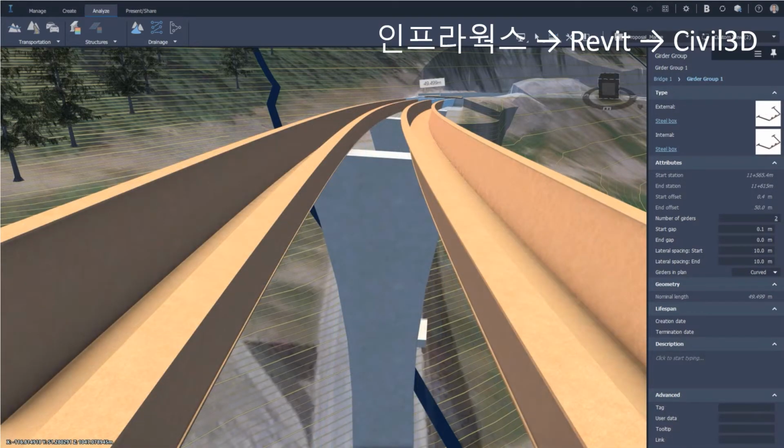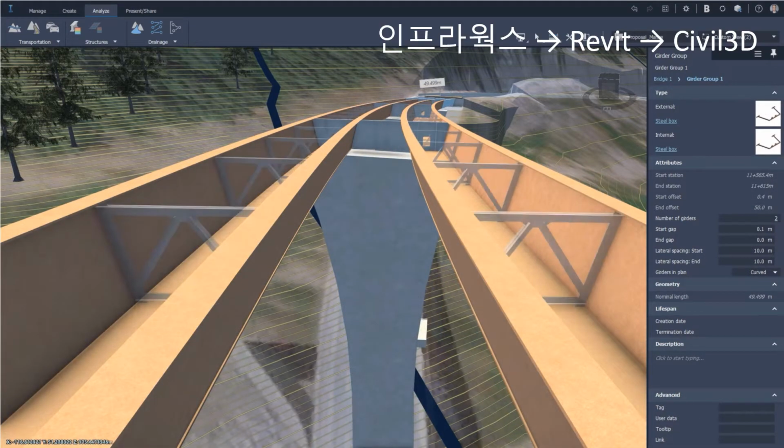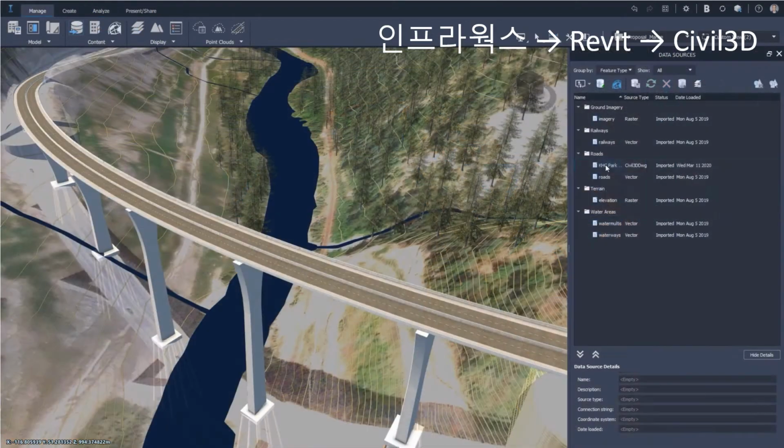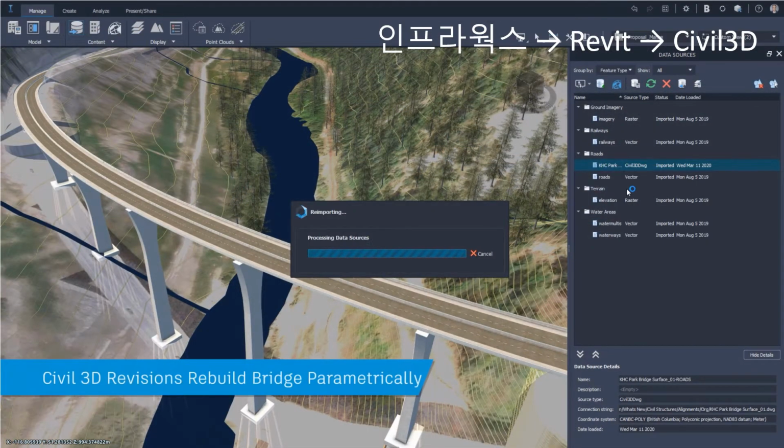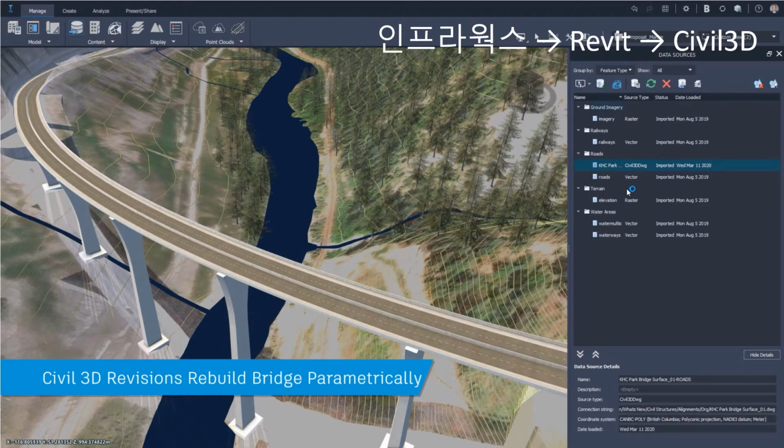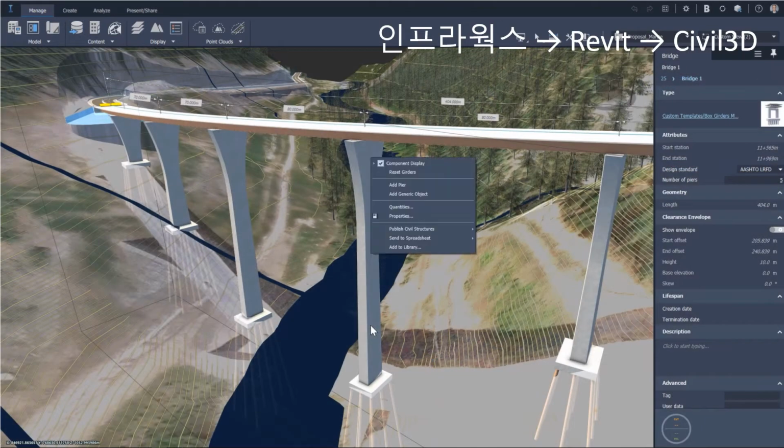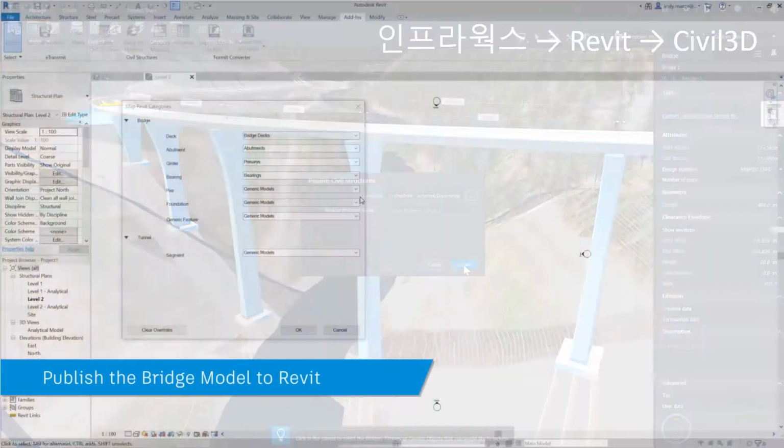When changes are made in Civil 3D, perhaps to allow for a change in the road alignment, these can be accommodated by refreshing the Civil 3D data source within Infraworks. The bridge structure will, in turn, automatically rebuild parametrically.